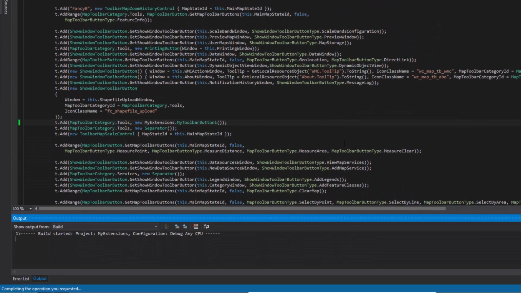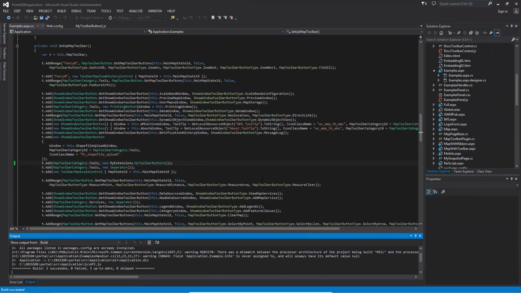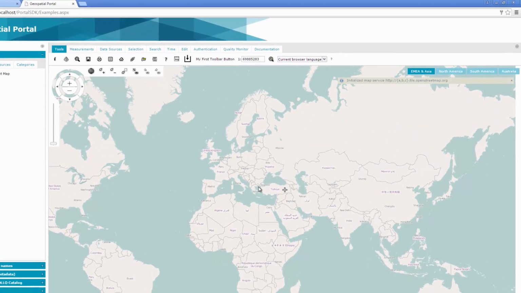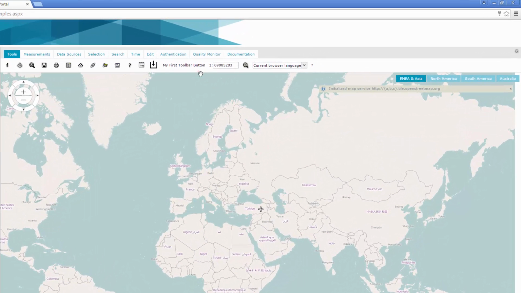Compile and run the control. We'll run it on Google Chrome without debugging it. Click on My First Toolbar button and confirm that it runs as expected.